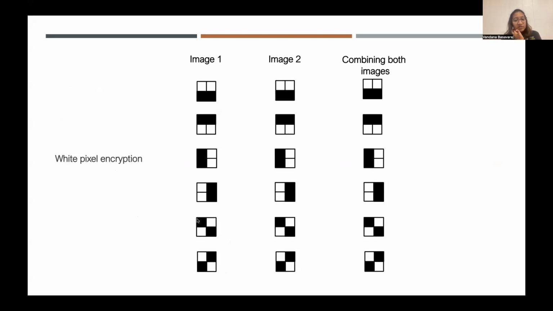Next, we look at the white pixel encryption. To encrypt a pixel using this method, we use a random pixel pattern as the first image and use the same pattern as the second image. When these are combined, we get the same pattern as a result, because the same images are overlapped. When black is encrypted over black, you just get a black pixel.